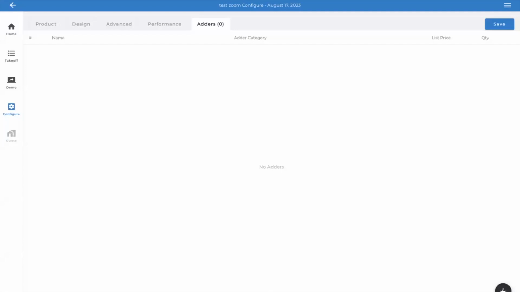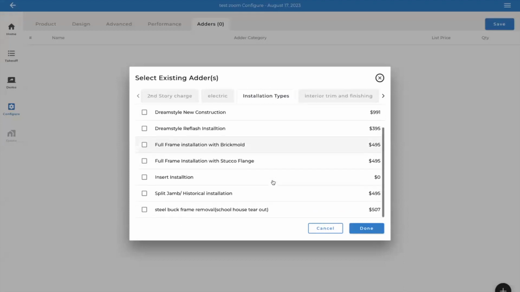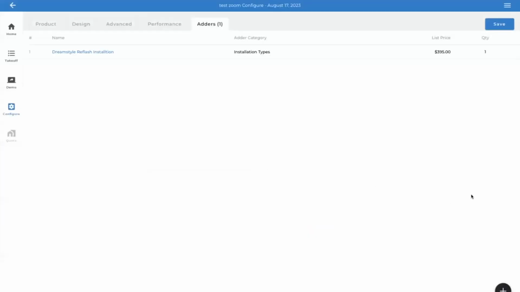For here, just for giggles, I'm going to hit select existing, go to my installation type. I'm going to hit Dream Style Reflash. Done. Off to the races. Now I'm saving this window.